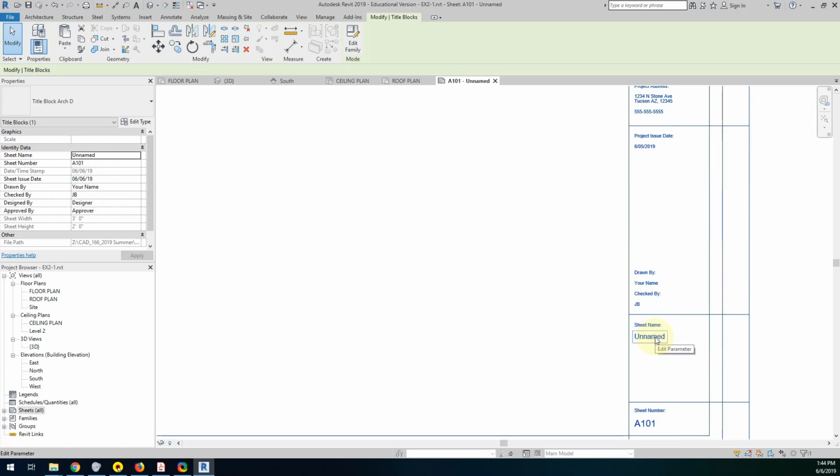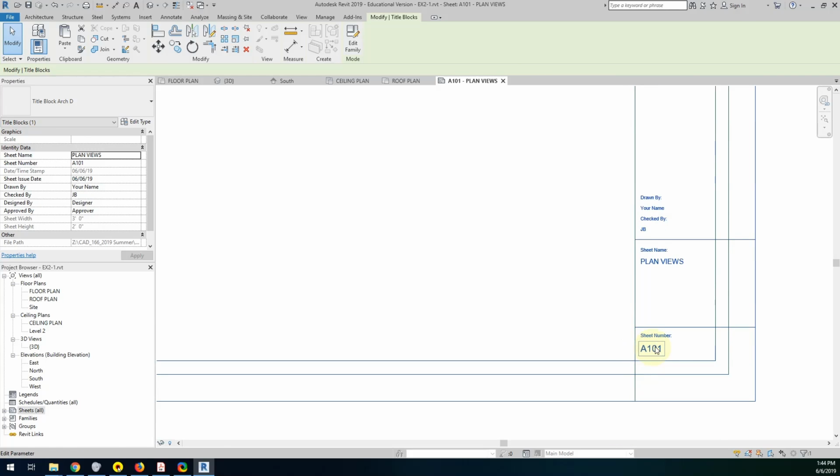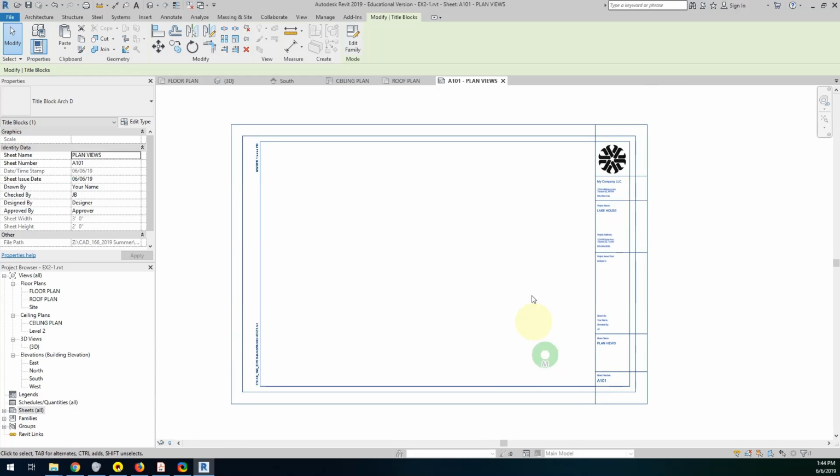Our first sheet in this set will be the plan views. So this will be called plan views. And the sheet number should be A101. So we've inserted our custom title block into the project.